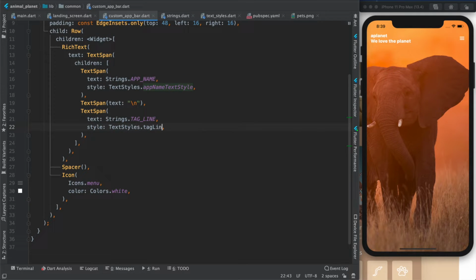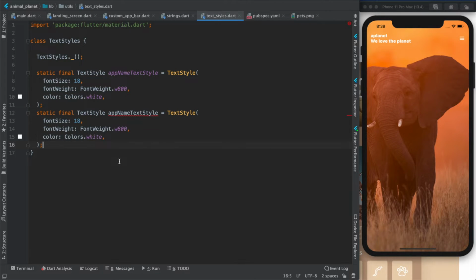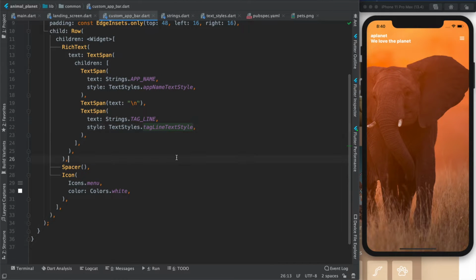So we have to create another text style like this. Go to text style, copy this, and then you can have font size as 14 or probably 12, and you can increase this as 20, right? And the boldness can also be removed, can be taken down to 400. And let's restart the app.